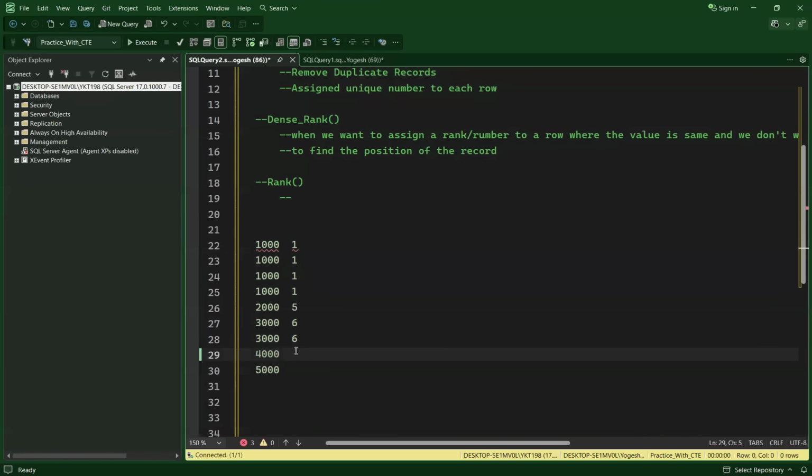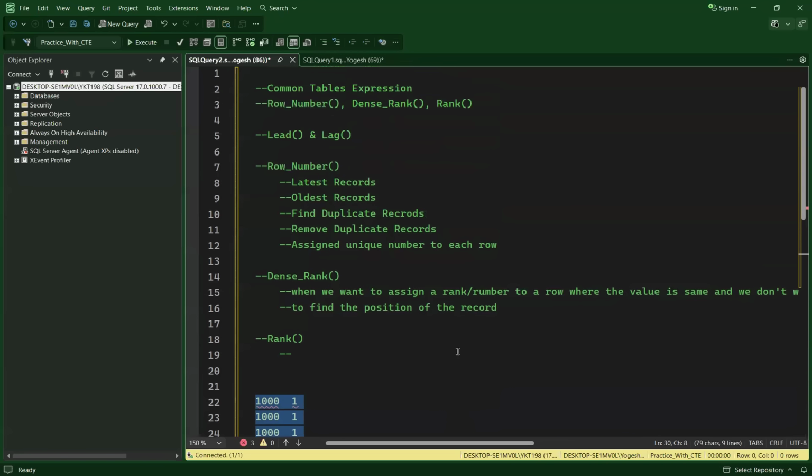What will be the rank for the next? 8, yes, because there is a tie, so the next one will be 8. And next will be 9, and total 9 numbers are these. This is how you will be assigning the rank.